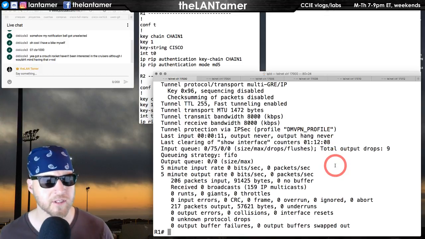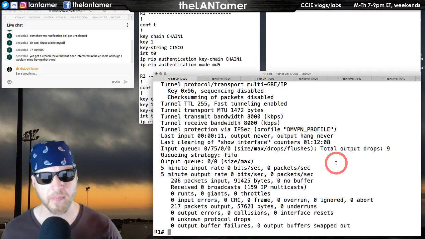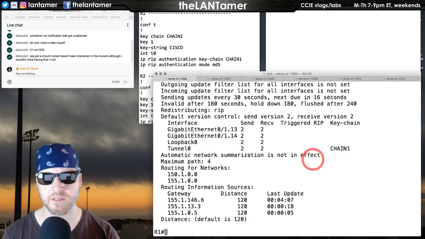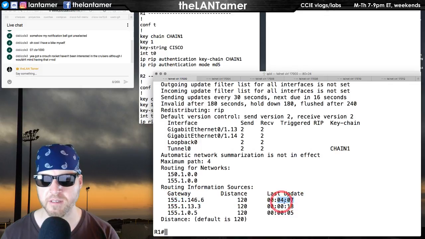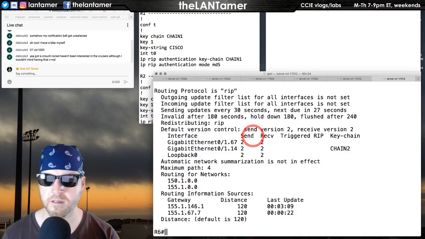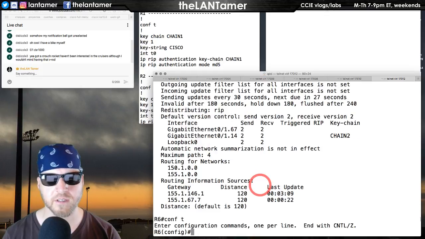I guess I just really have to know that. Well, let's see. Is it show IP protocols? Yeah, still not getting an update. Yeah, we're still not getting updates at all. So I guess I have to take all of it off.